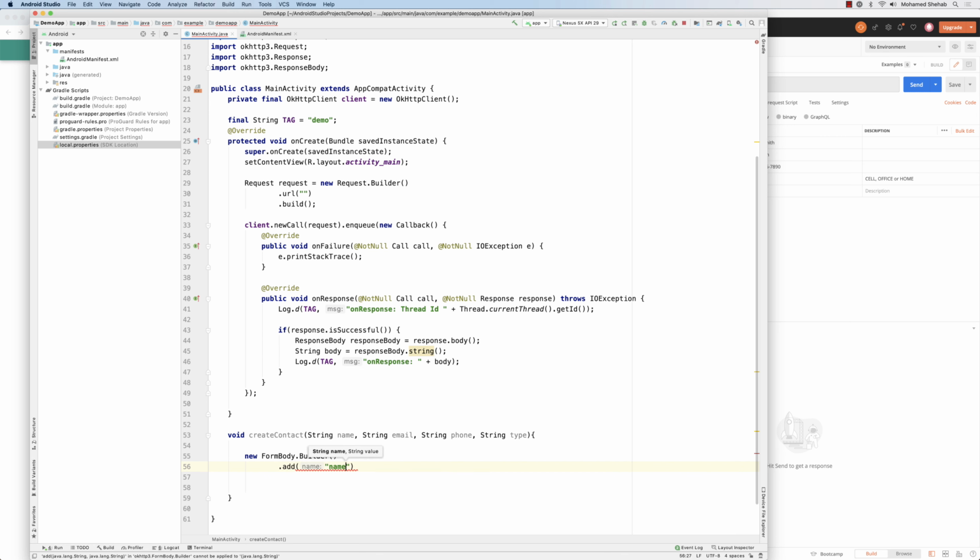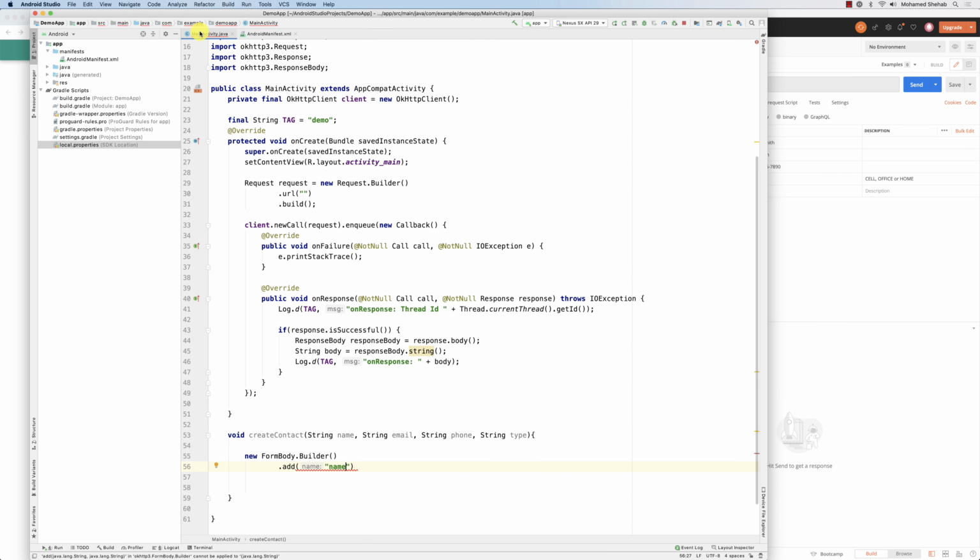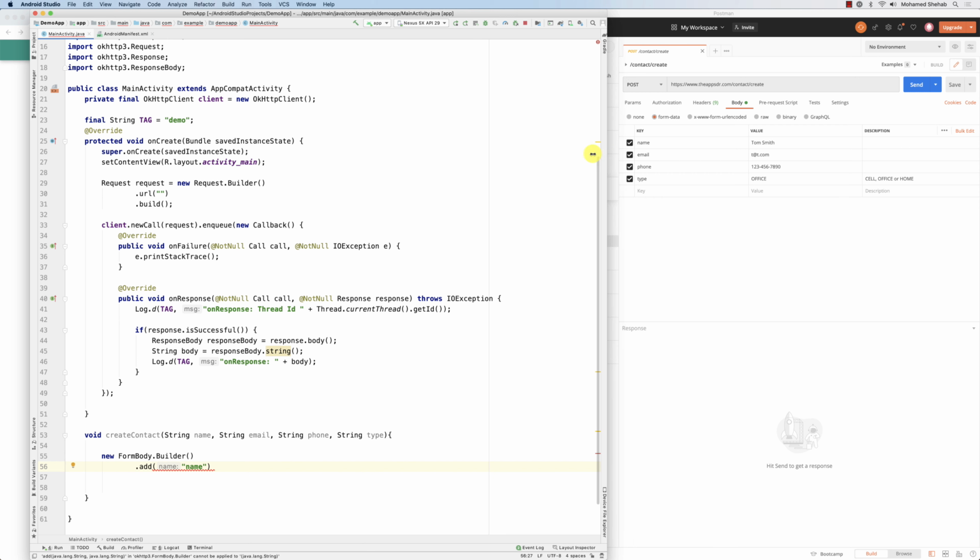So I'm going to add a name, because the name, see here, if you look here at Postman, let me close this one, make this a little bit smaller so you could see it. In Postman, there is name, email, phone, and type. These are the name. Okay, name. Here is name. I'll add another one, email.